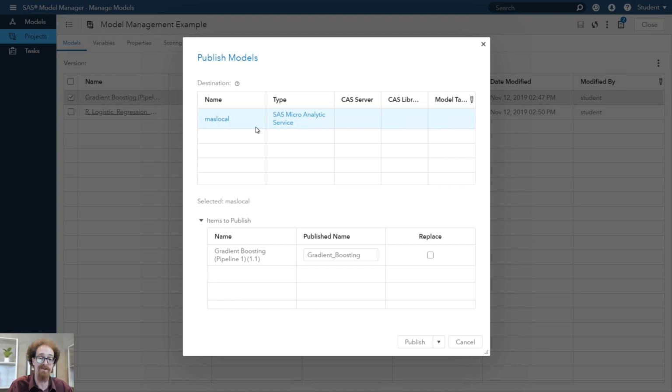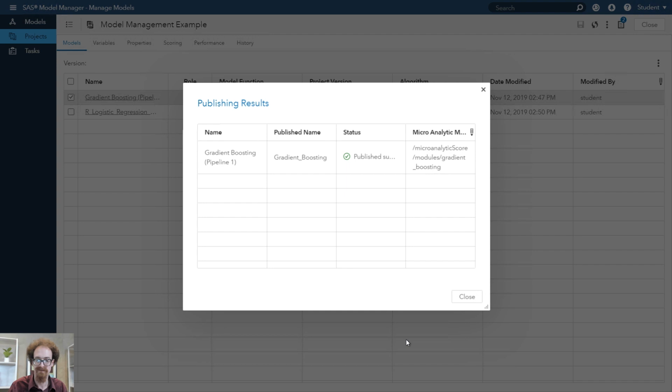So if you have a database where your data lives, or if you have a dedicated server and you don't want to run SAS Viya on the server where you're storing your data, you can store your data there. So I'll publish to Micro Analytic Services. The model's been published successfully, and it's available here in Micro Analytic Services under Modules, Gradient Boosting.